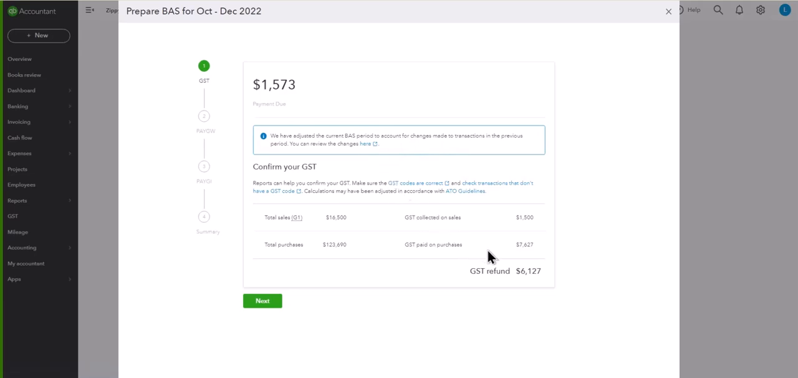And what it does is it actually adds in that extra $1,500 for September in this particular period. So please note that these figures might be slightly different to your GST summary report, as this is auto-adjusting the GST amount from the GST amendment report.